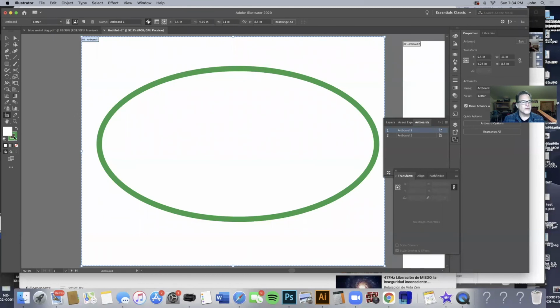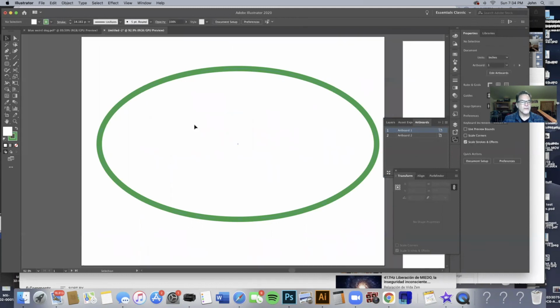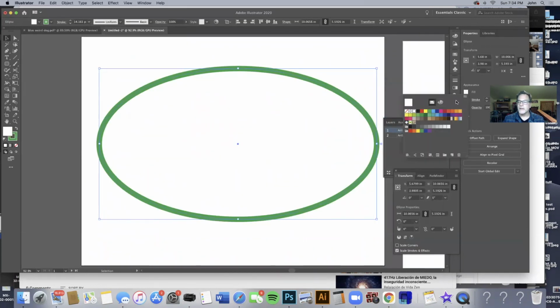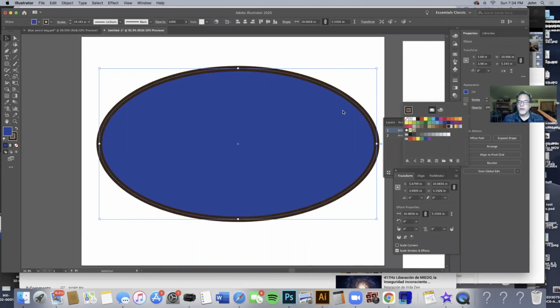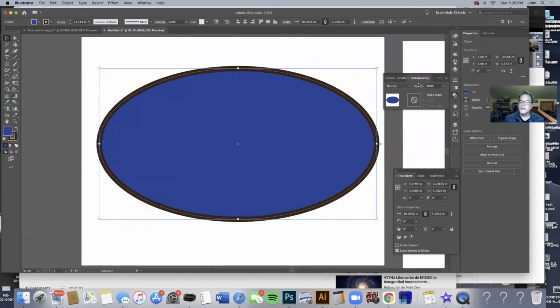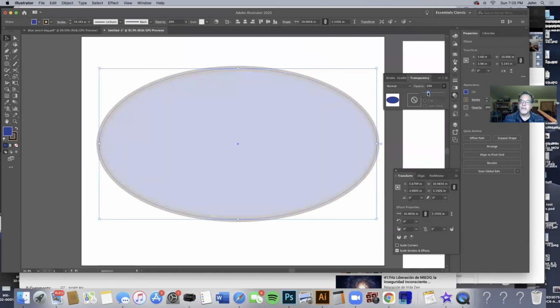Okay, so let's fill this back in again. I've got select. So now let's make it a darker color. And let me change the color of the stroke to brown. Okay, now what I want to do is go to the transparency window. And right now it's 100%, but you can change the opacity. Let's make it 50% opaque. Let me make it a little bit smaller.